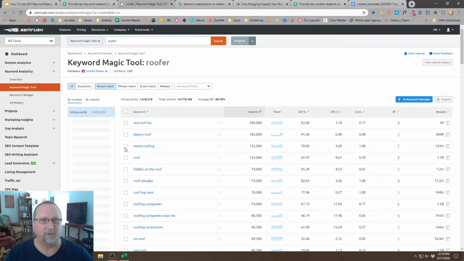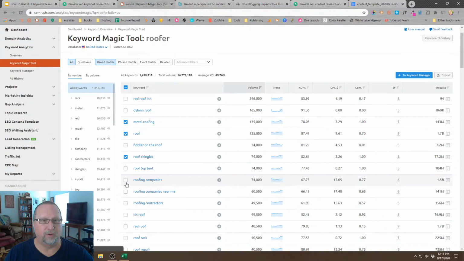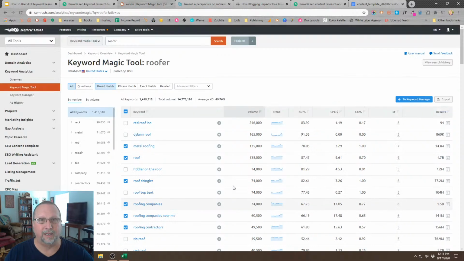But as we search through, we'll see things like metal roofing, and these are sorted right now by search volume. So nationally right now, 135,000 searches per month for metal roofing, roof shingles, rooftop tent, maybe, roofing companies near me, roofing contractors, things like that. So you get an idea of the way we go through and identify which ones are going to be more relevant to you.